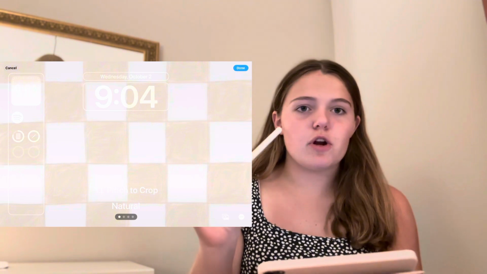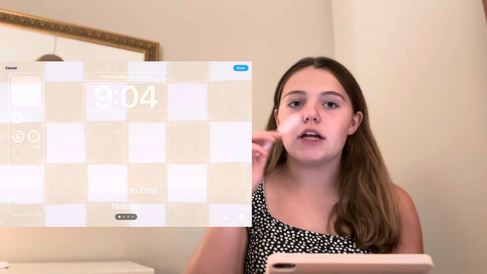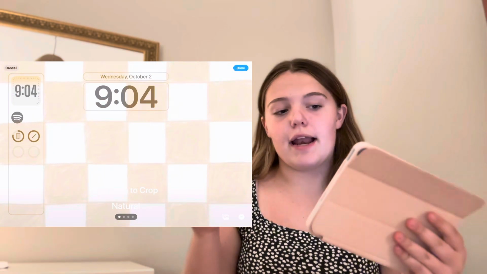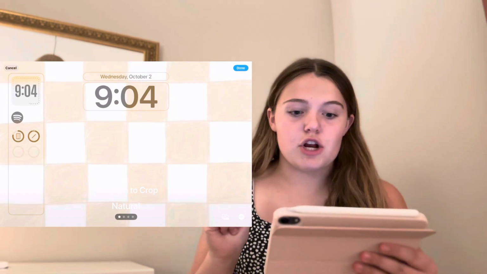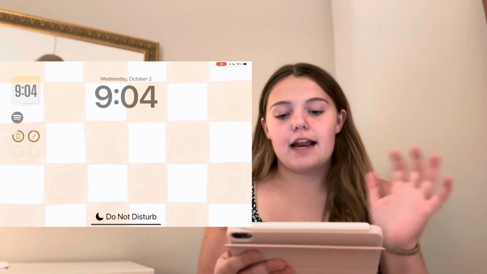I just have this little flip clock, Spotify, and the battery for the Apple Pencil, which if you don't know what this is, it's basically an iPad stylus. You can write and draw like you're using pen and paper, but instead you're using an iPad and a pencil. And it also shows the battery of the actual iPad. So that's how you can add the widgets.